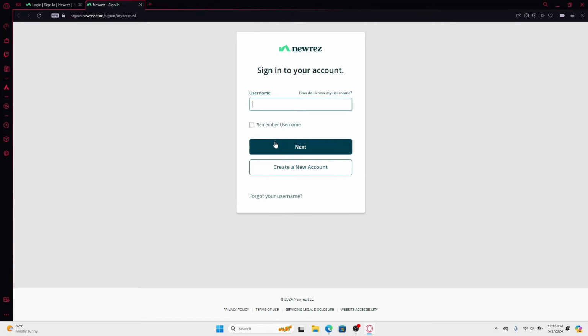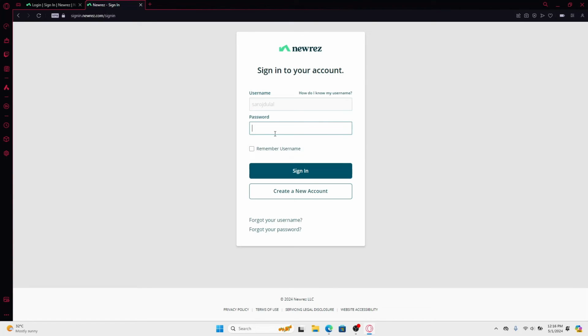Now once you are prompted to enter your credentials, type in the username that you have set while creating your account within the username box and then click on the next button. You will then be asked to enter your password. Type in your account password and now click on the sign in button and you will be logged into your account on Newrez Mortgage right away.